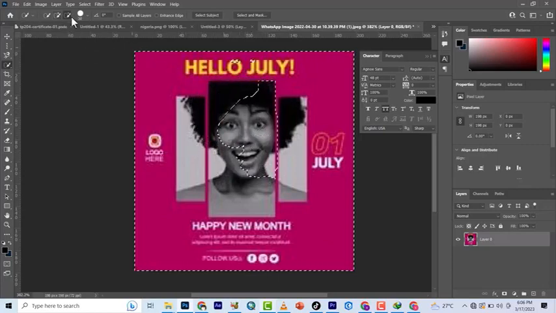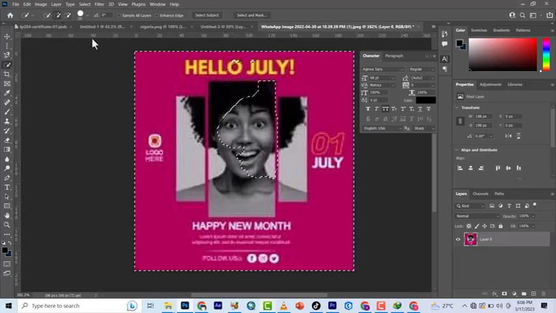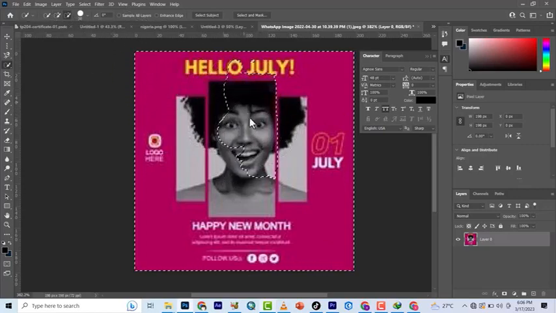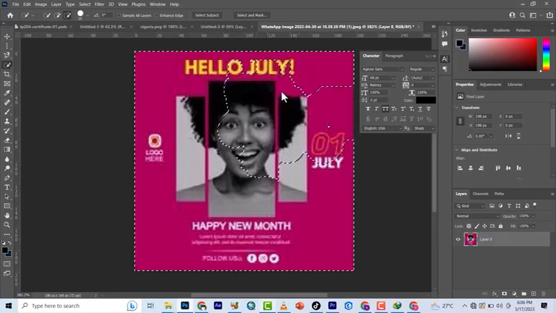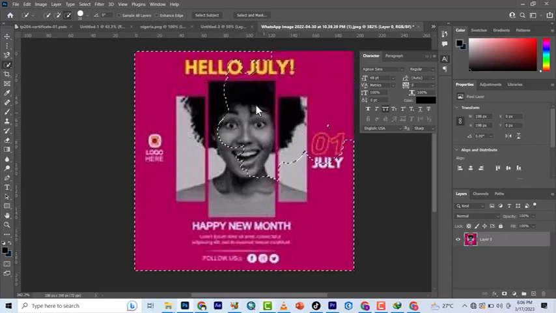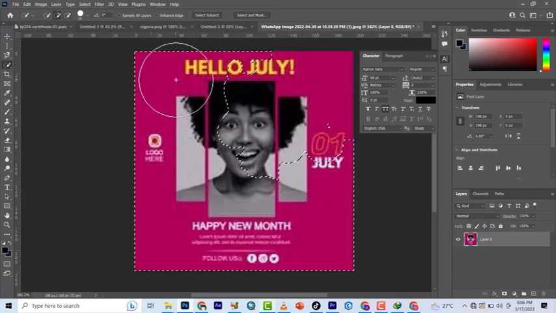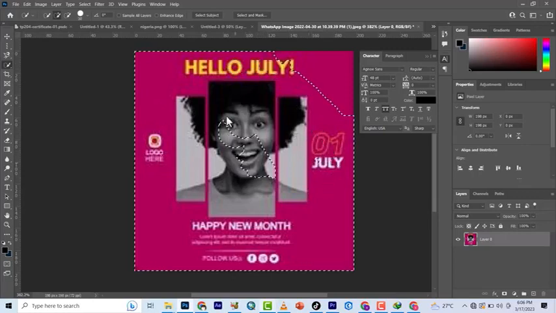You can deselect. If you press plus, it means you want to add to the selection. If you want to subtract from the selection, like I want to subtract this portion, then at the end it's just this portion that is selected. If I want to add, I say okay, I need all of them inside the selection. So that is the next tool.